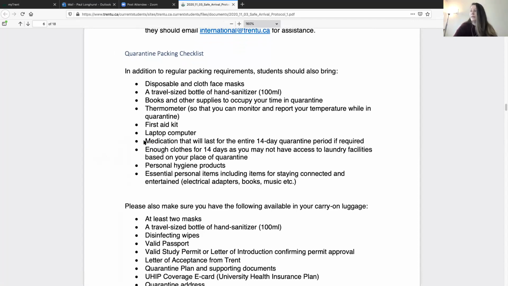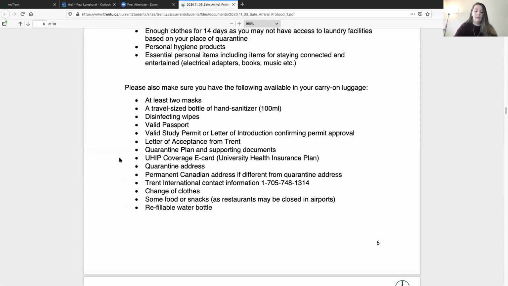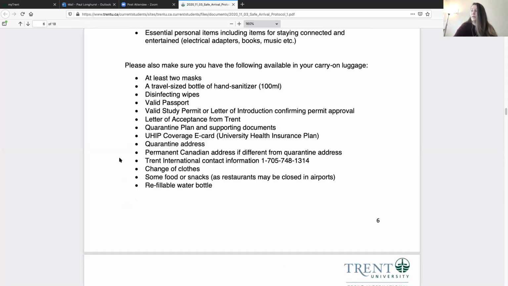Bring your medication that you need if you have any medical conditions that pre-exist your travel. It's really important that you have enough to get you through at least the 2 weeks when you're in quarantine. Your clothes, your personal hygiene products, and some things for your own comfort so that you feel connected and secure. We know it's a challenging time to be isolated for 2 weeks, and we're going to do our best to stay in touch with some check-ins and some fun activities, but you're largely going to be occupying yourself, so having a laptop will be useful.